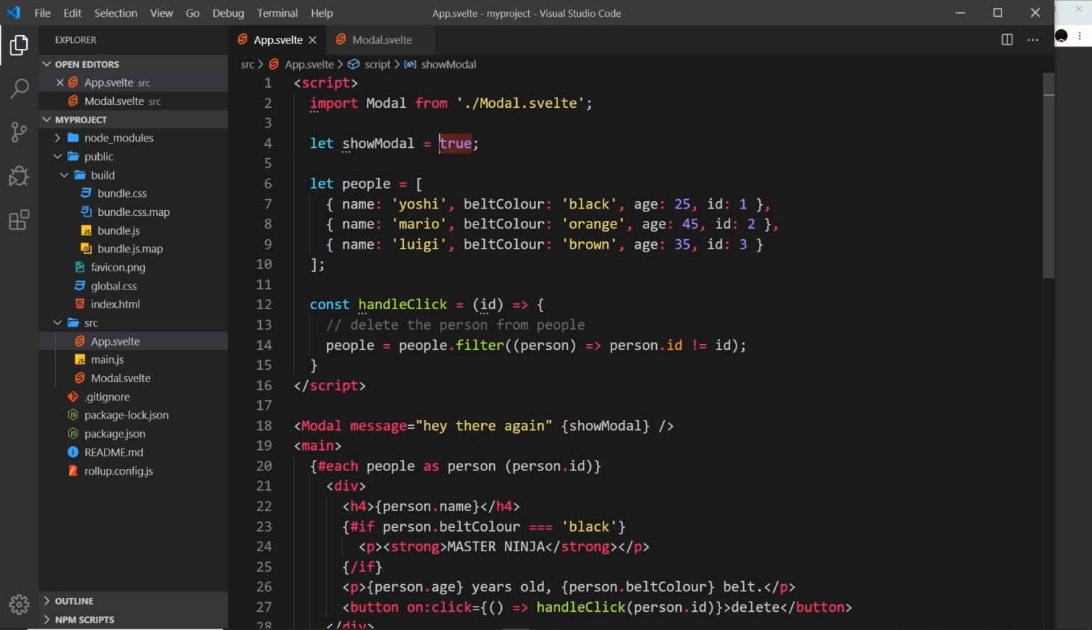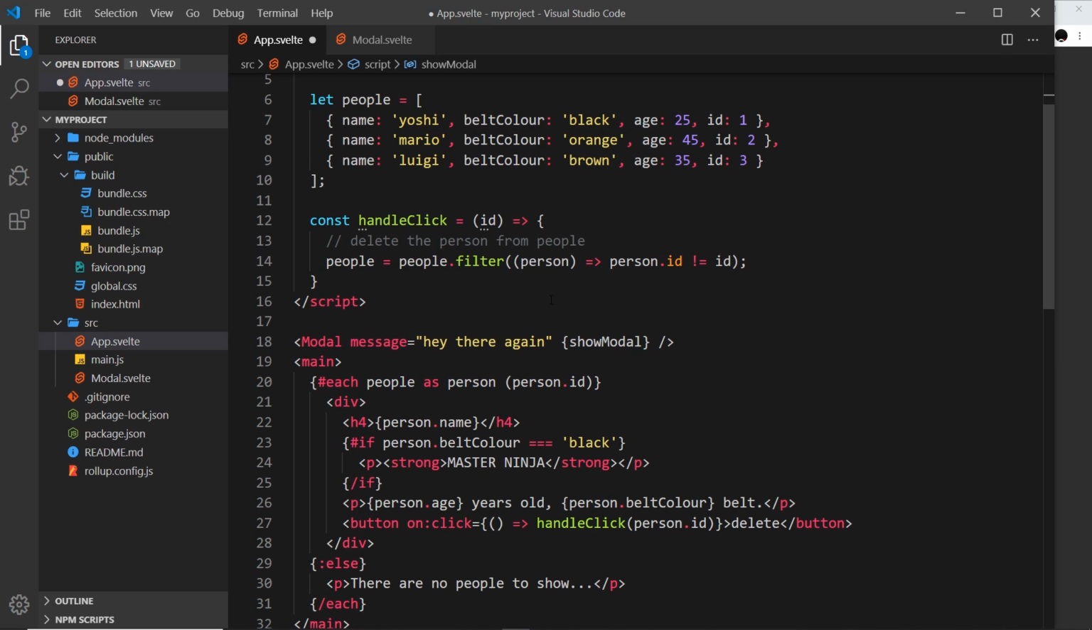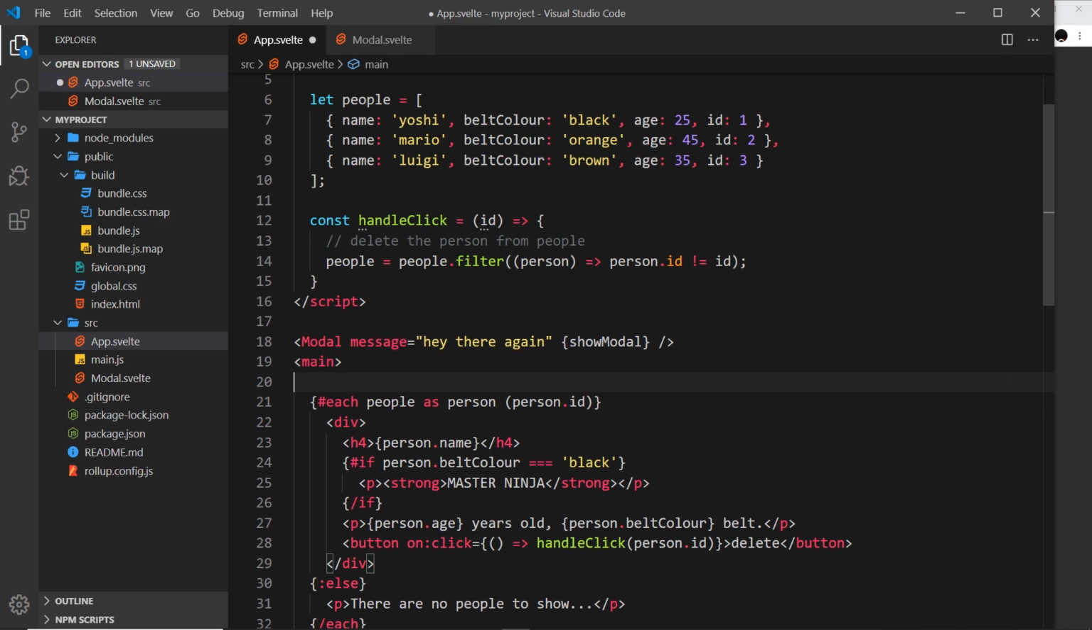Okay, all right, so now we have this. We need a way to toggle this from false to true to begin with, and then when the modal is open, from true to false again to close it. So let's start by toggling it from false to true. So what I'd like to do is create a button inside this main tag right here, and when you click on that button, it's going to toggle that value.